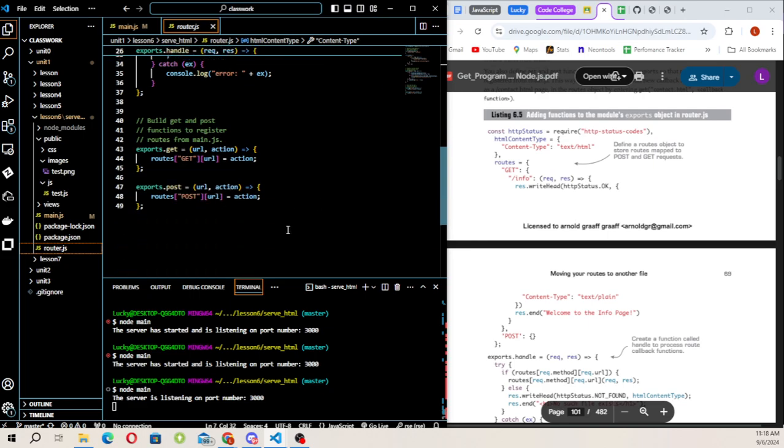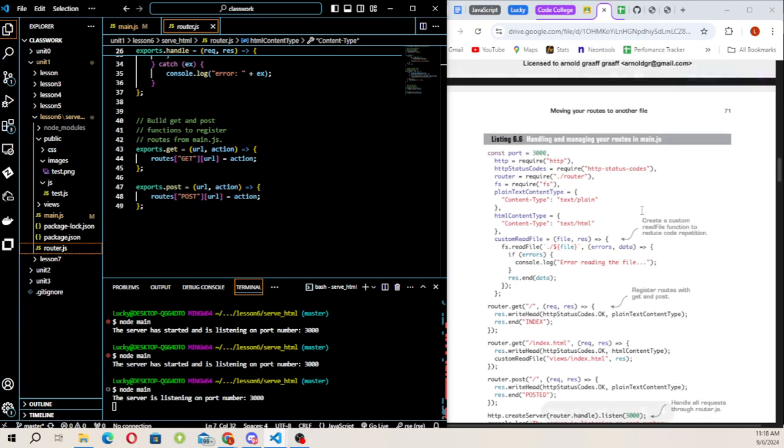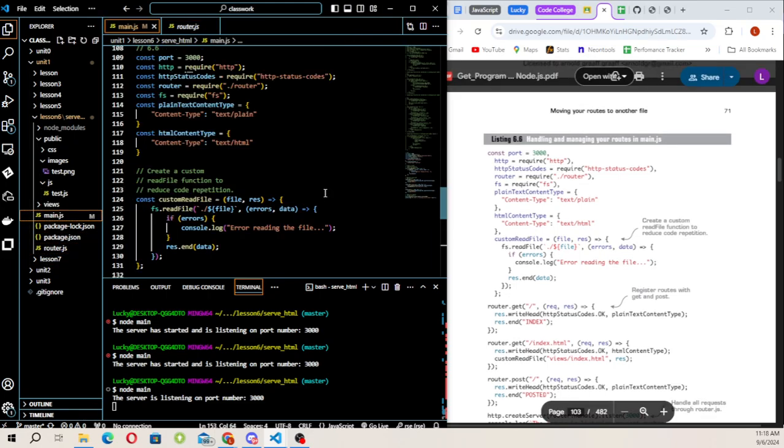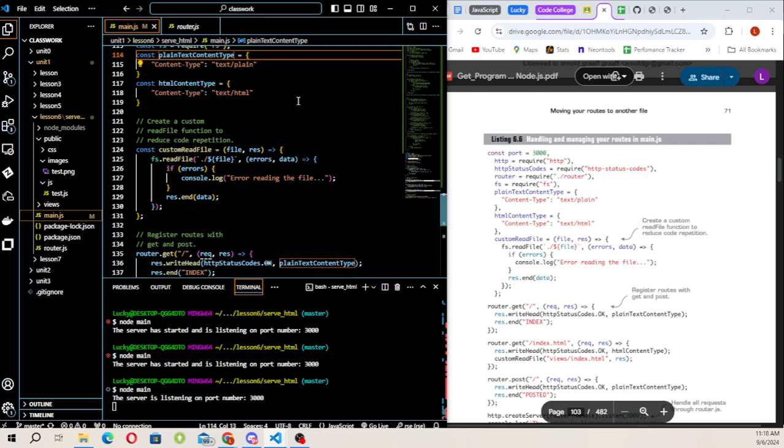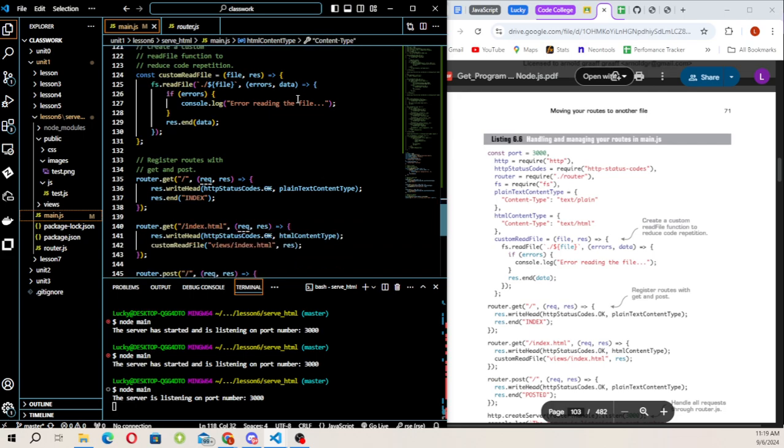And the other thing that we do also is we build get and post functions so that we can register routes from our main.js. And moving on to the last thing that I want to address is this listing 6.6, where we are actually handling and managing our routes in main.js. And as you can see, we have these variables here, right? It's still the same ones, but now we have this plain content type to provide functionality for presenting plain text and also HTML as we have done before.